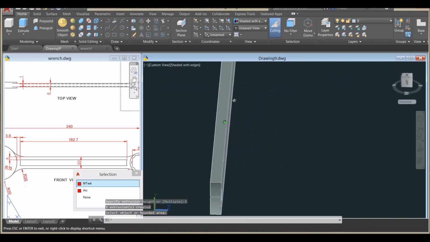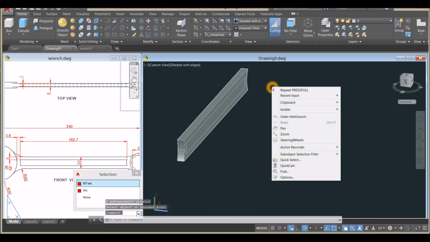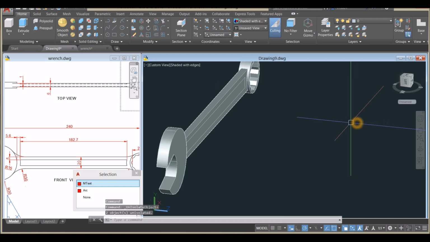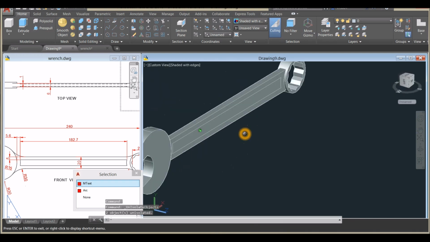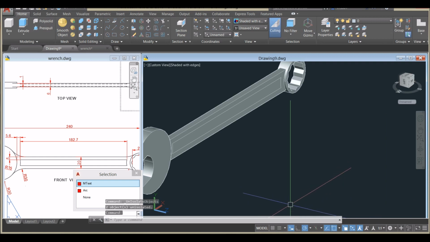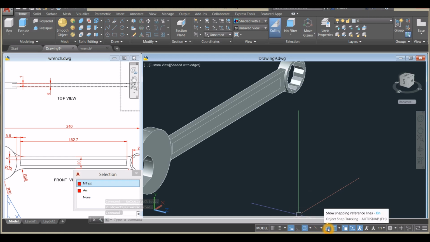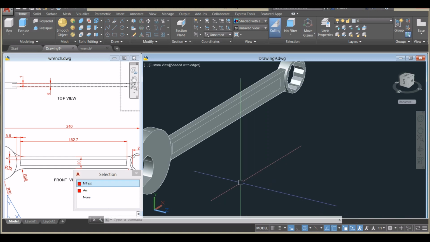Alright, now I'm going to bring my hidden objects. So right click. Hover over isolate and select an object isolation. Did I already show you the setting here? So before we proceed, I should have done it early. Go down to the status bar and make sure your dynamic input is on. Polar tracking, object snap tracking, object snap, selection cycling, and maybe dynamic UCS.